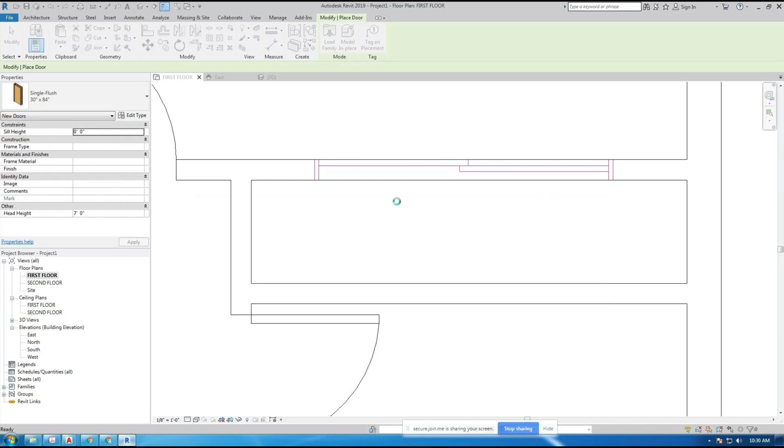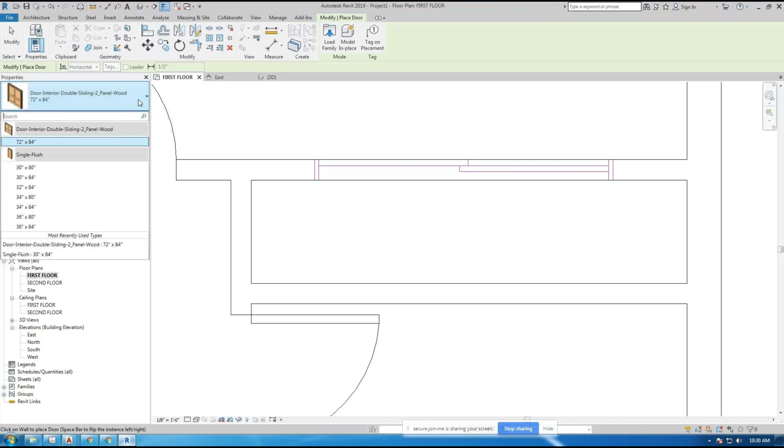It's open. That door is now added to the list of doors. The family is loaded into Revit. Give it a second. Look in here. I got a brand new family. Families are always in gray. The family is called the door interior double sliding door family. The type of door inside that family is called 72 by 84.